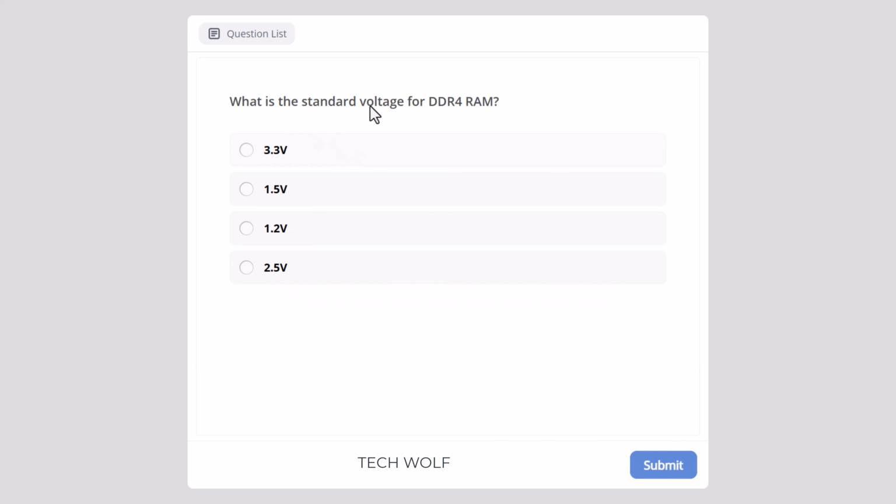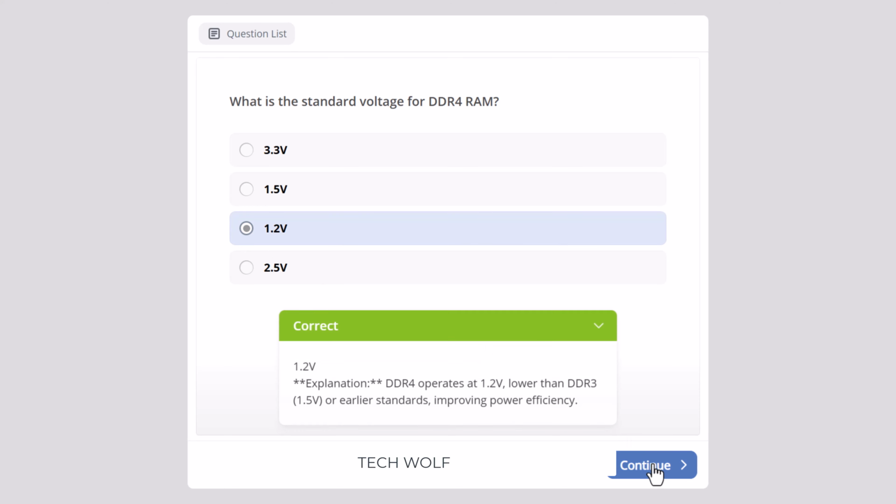What is the standard voltage for DDR4 RAM? 3.3 volts, 1.5 volts, 1.2 volts or 2.5 volts? And here the correct answer is 1.2 volts, as DDR4 operates at 1.2 volts, lower than DDR3 or earlier standards, improving power efficiency.